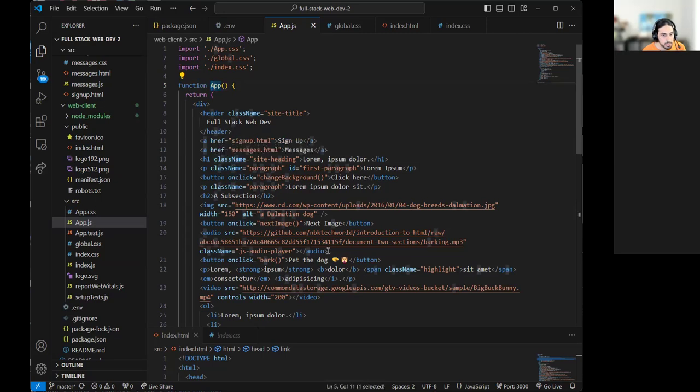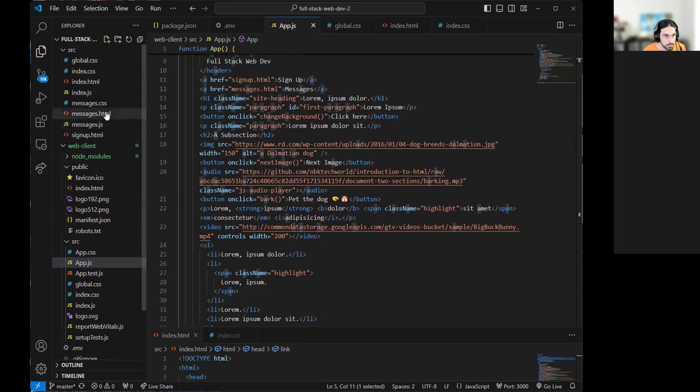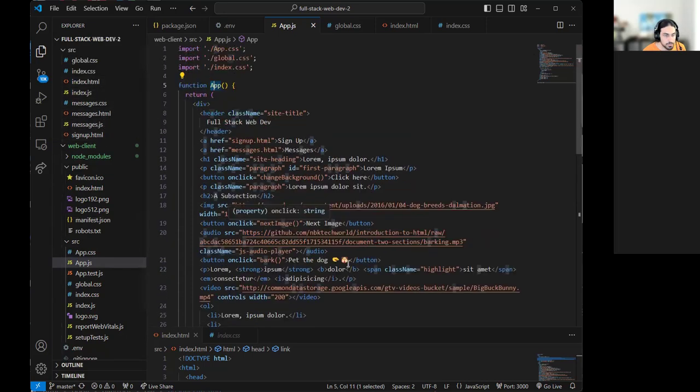Okay, now this is just one page, right? Actually, we had multiple pages here: index, messages, sign up. So how do we do multiple pages? Well, to do that, basically you've got to find a way to build a system. It's called a routing system, where you show you're in a page. It's not really a page, it's an illusion.